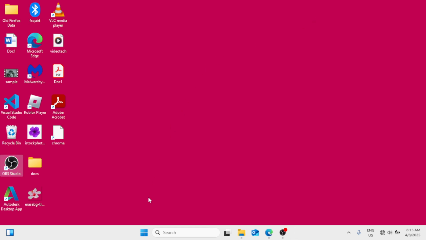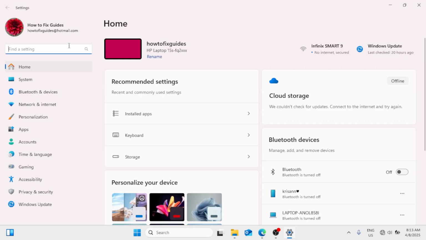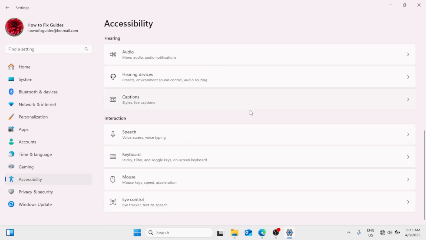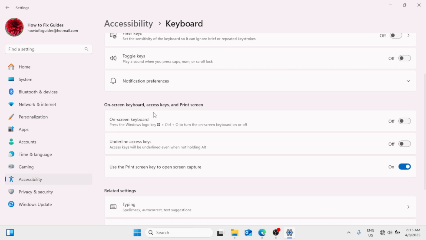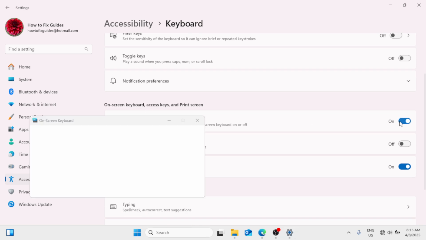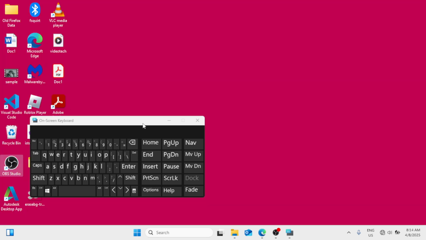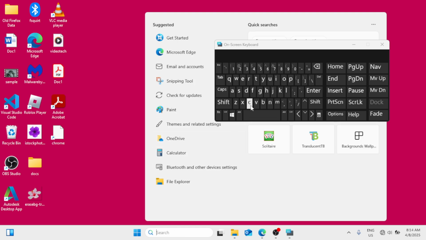Next method, you have to click on the start button and click on the settings icon. Now here you have to look for accessibility. That's under gaming. Scroll down and you will find keyboard under interaction. And here you'll find on-screen keyboard. Turn it on. Close the settings window. Now using the on-screen keyboard, click on your Windows search bar and type CMD.